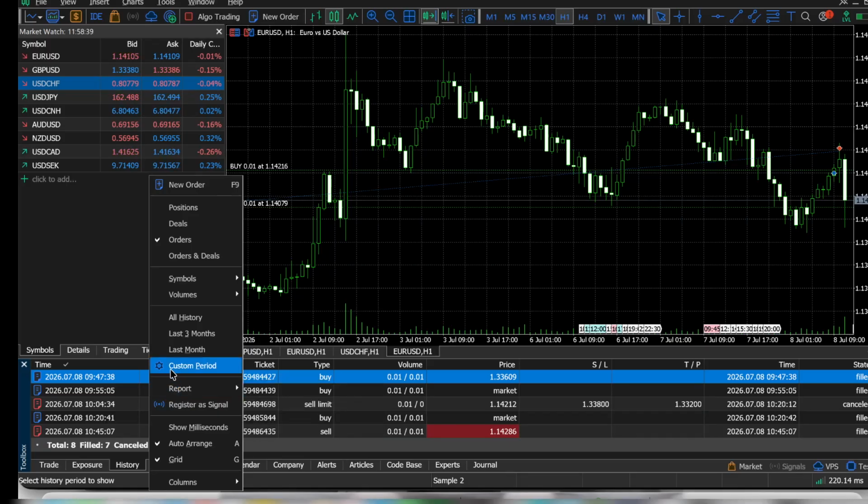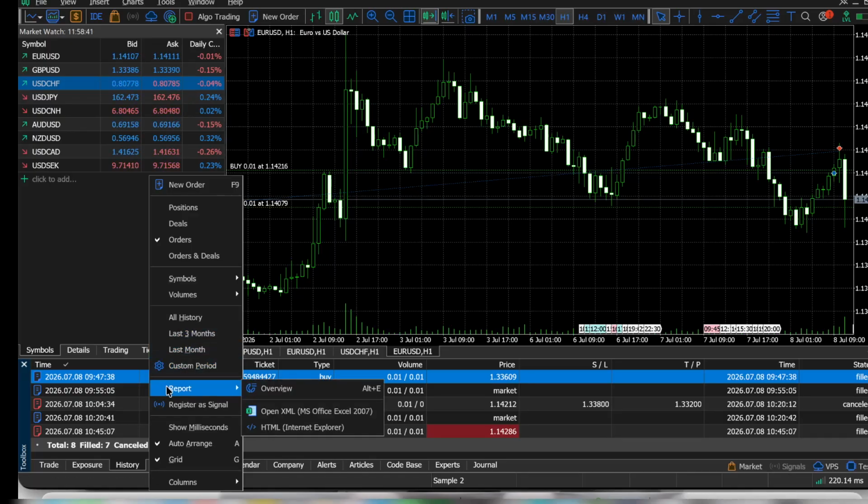If you need a more specific date range, select custom period and then define the exact time frame you want included in the report. Choosing the correct period is important because the exported file will reflect only the history currently filtered in that tab. So before moving forward, take a moment to make sure the displayed range matches what you actually need. After that, right-click again anywhere in the History tab.